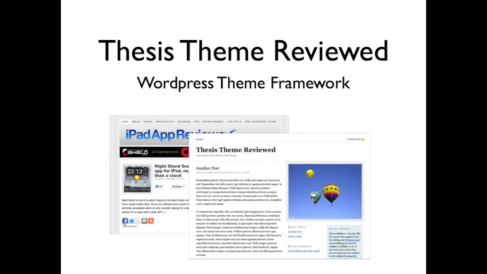We're going to go through the theme's back end and show you what you get when you buy it and what you can do with it fairly quickly to change and make your site look unique. We'll go through some of the SEO options as well. So without further ado, I'm going to go on and show you Thesis.